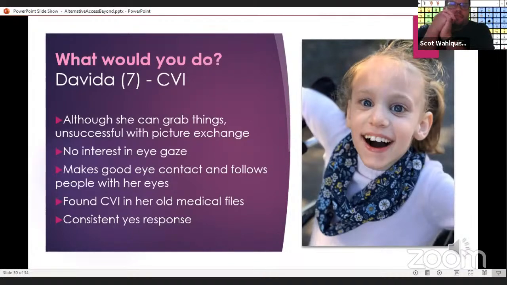Auditory plus visual PAS? Question? Yes, we use mostly auditory partner scanning.